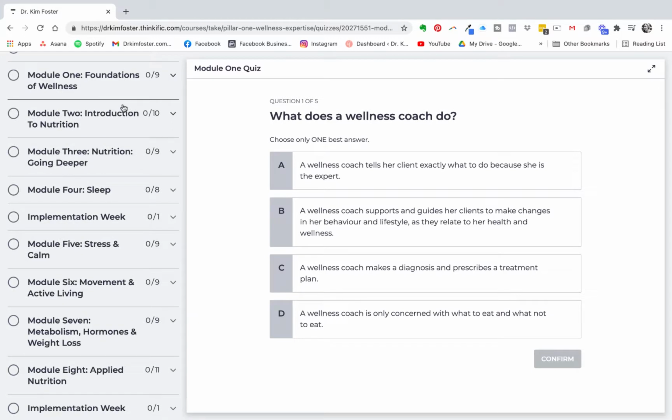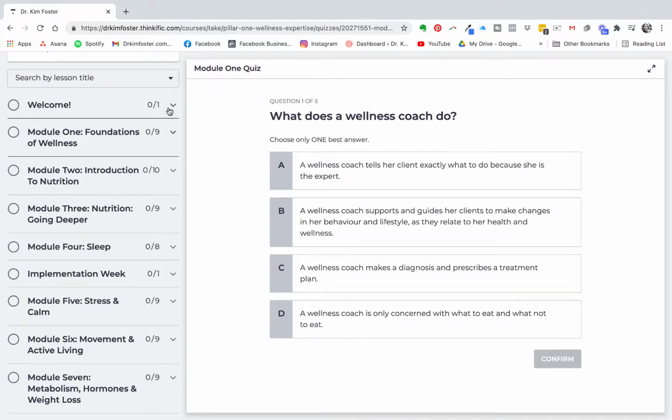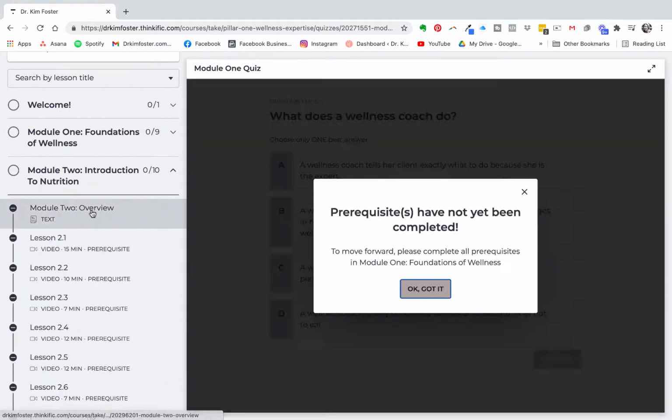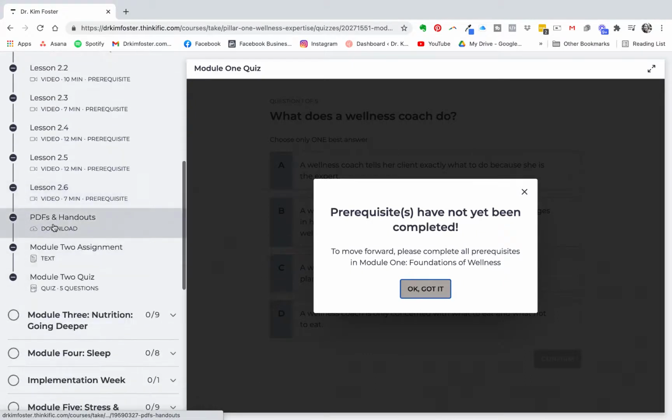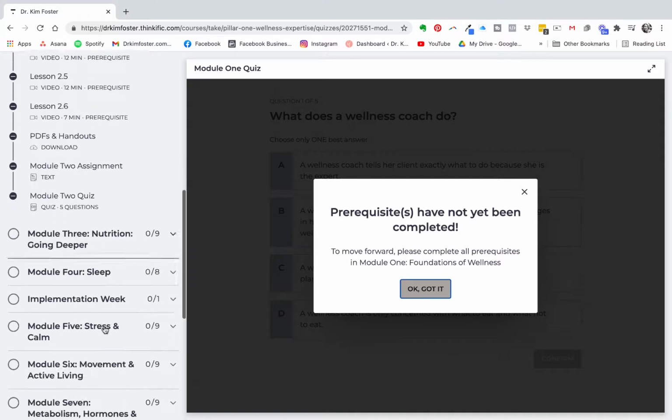And so this is the whole string of modules here. Let's take a look. You'll see you can't get into module 2 yet because this test account hasn't completed the requirements of module 1 yet. But module 2, again, has an overview, the tutorials, a bunch of PDFs and handouts, the optional assignment, and then the quiz. And then it just keeps on running through like that.